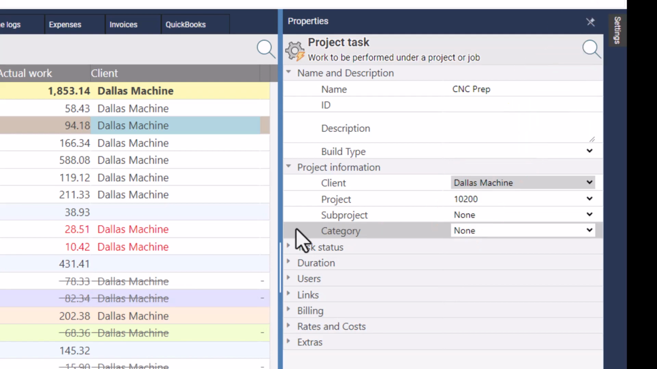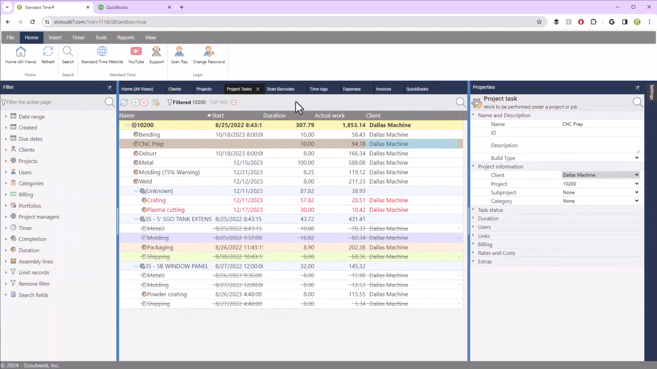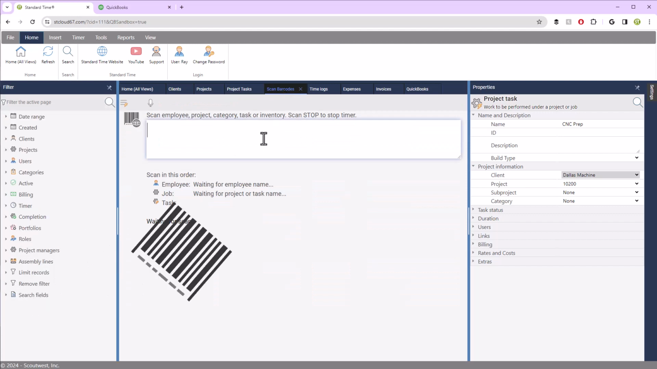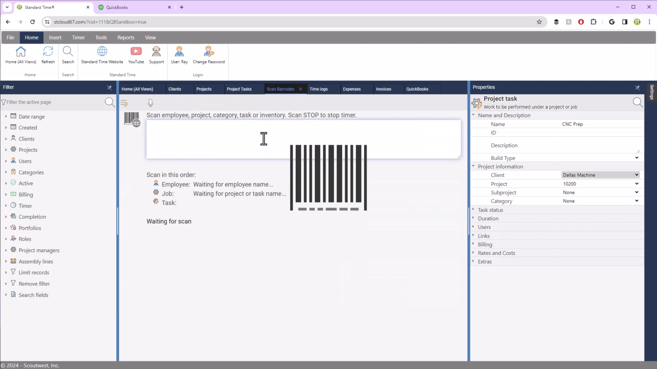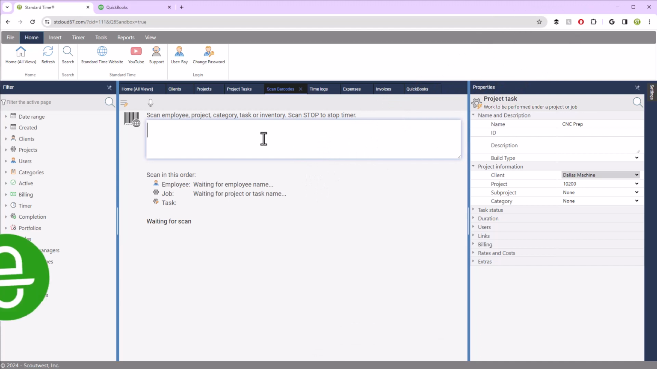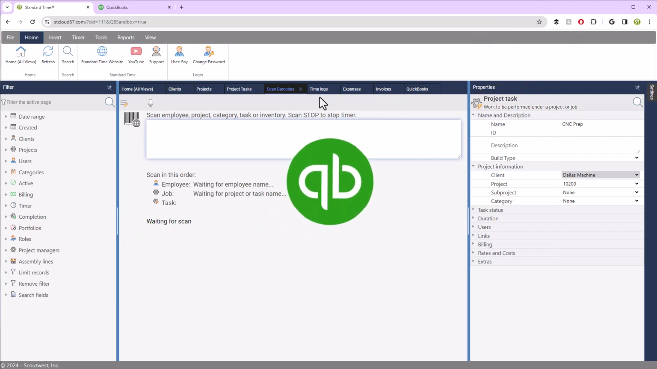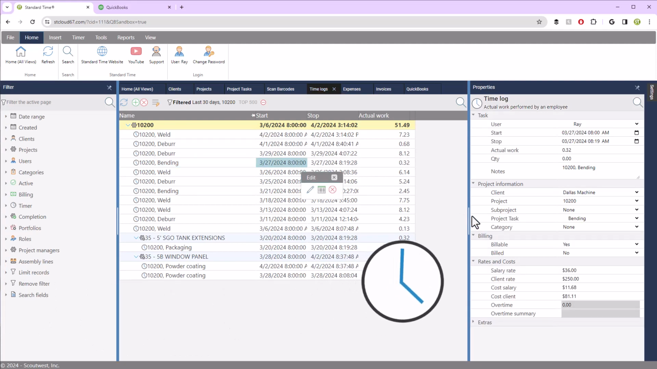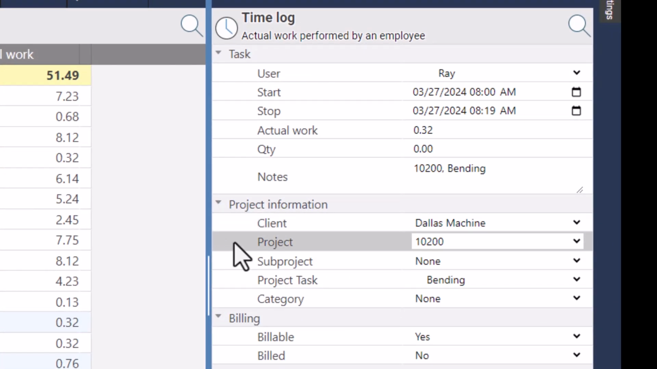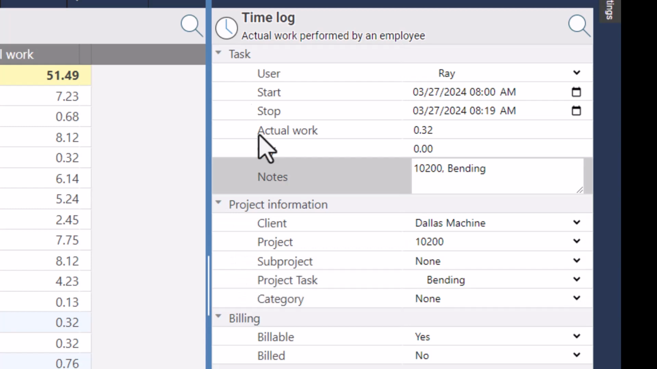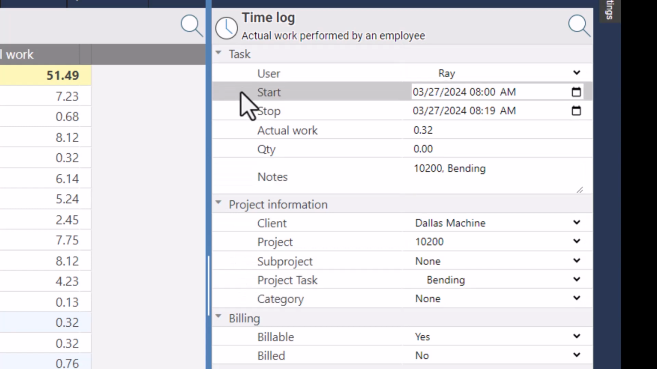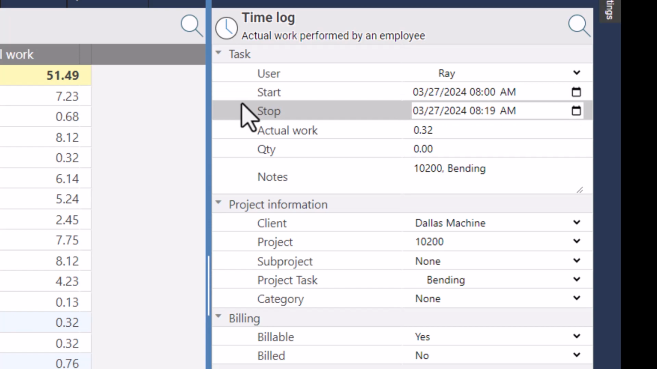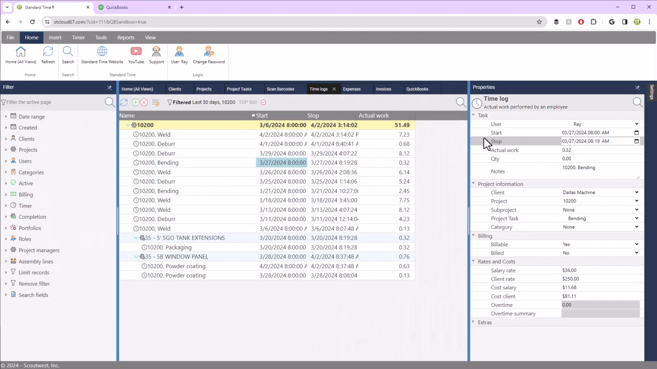This one doesn't happen to have one, but you'll probably want to set up those categories in standard time as well, so that when you scan jobs and tasks, you're automatically collecting the information you need to send it over to QuickBooks. Those scans will turn into what are called time logs in standard time, and they have the client, project, task, category, along with the employee and the start and stop timestamps, which are all necessary to send the information over to QuickBooks Online.